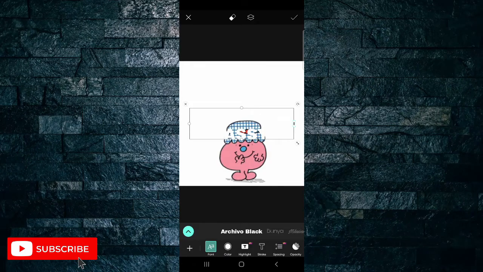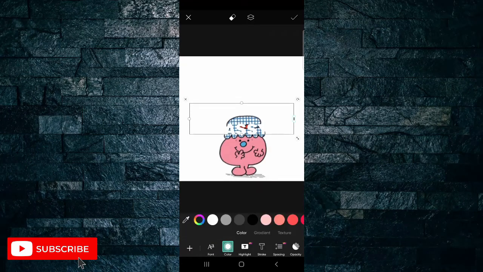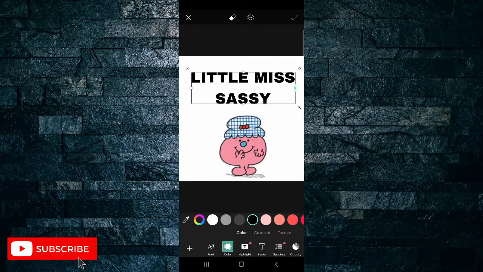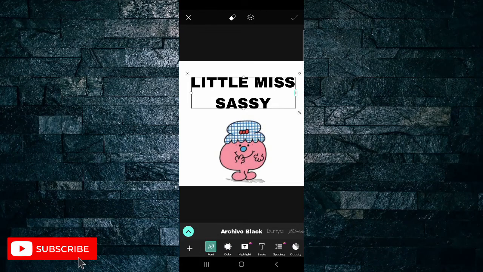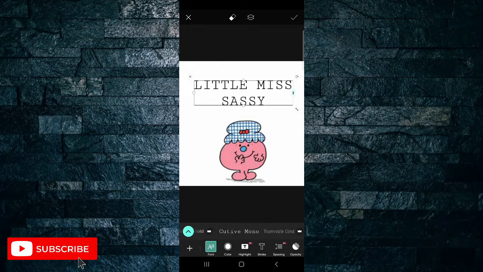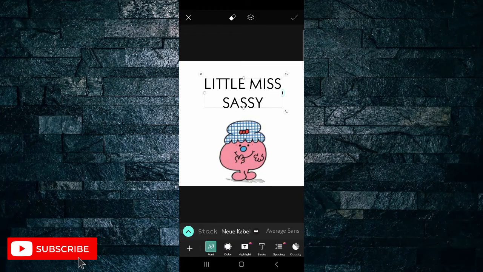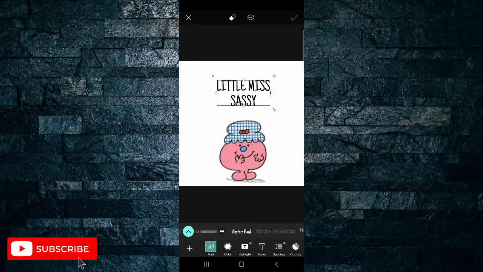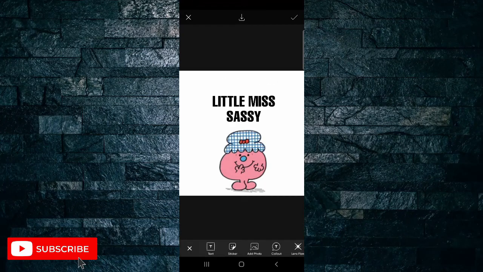So you can change the font color at the bottom. Right now it's white, so I'm going to change it to black. Then I'm going to move it up. Then you can also change the font if you want. So you can just scroll through any font at the bottom that you'd like. Choose the one that is right for you. And choose this one. And then you can download this image and share it on any of your social media platforms. And that's all it takes to create your own Little Miss meme.